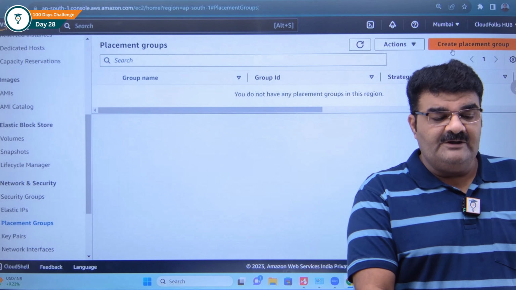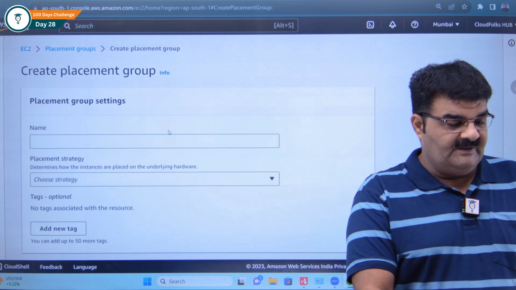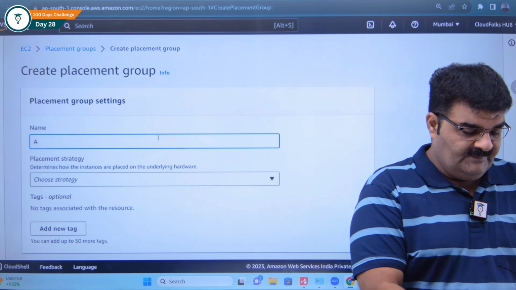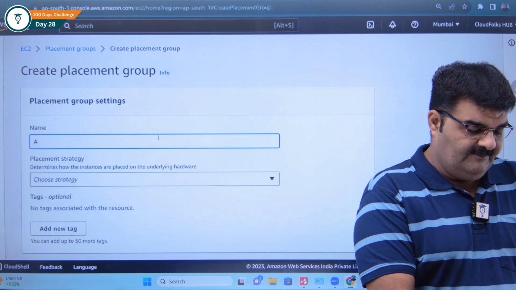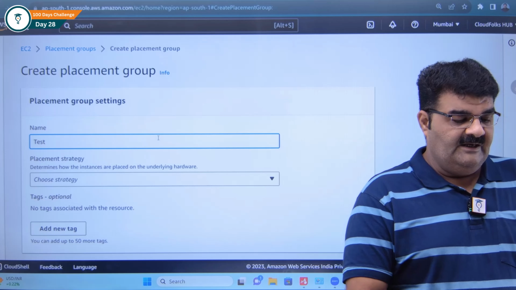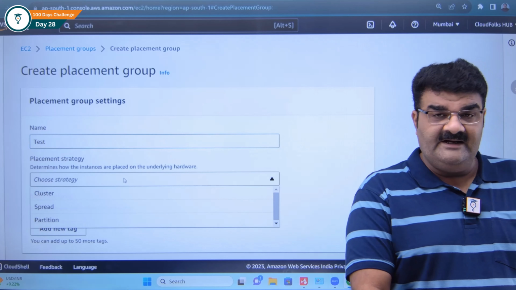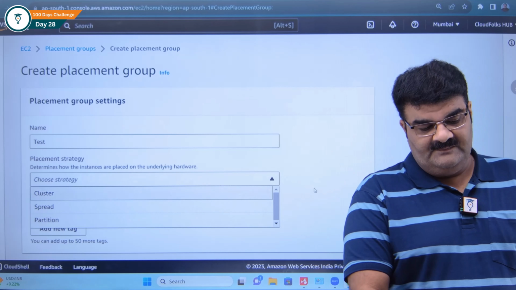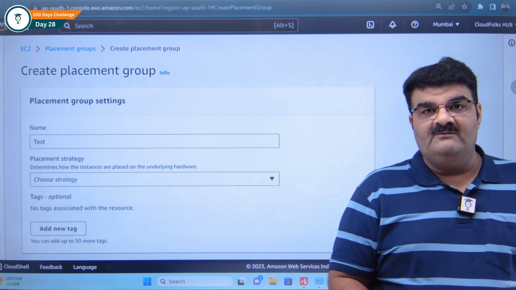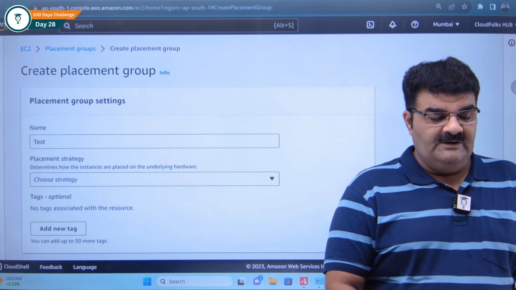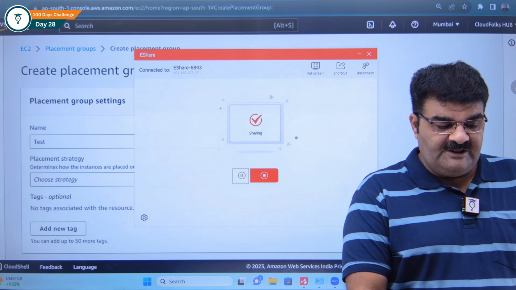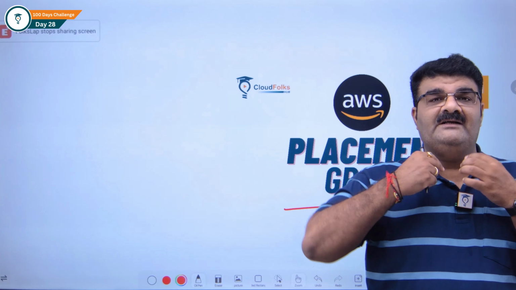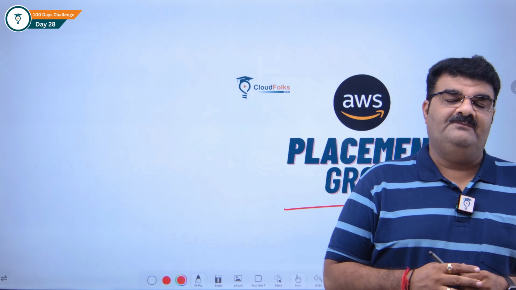So if I click on create placement group, I can give a name. The name must be unique within your region, within your account. I'm going to say test. And suppose I'm selecting over here, we have cluster, spread and partition. So what is the meaning of this? Why are we creating a placement group and what is the use case of a placement group? We are going to discuss all of this in detail in this video.